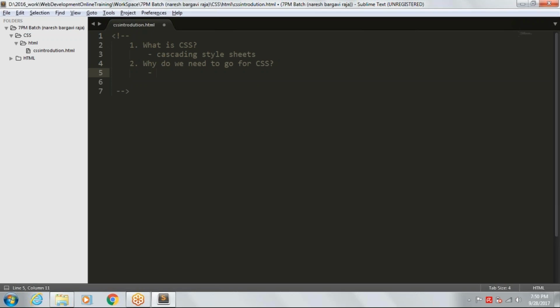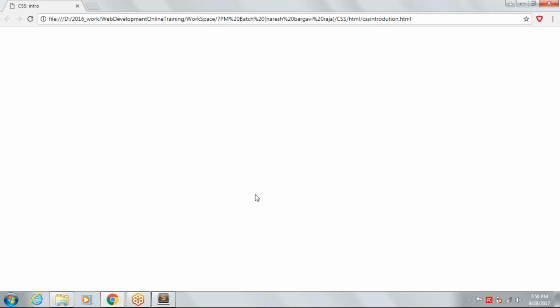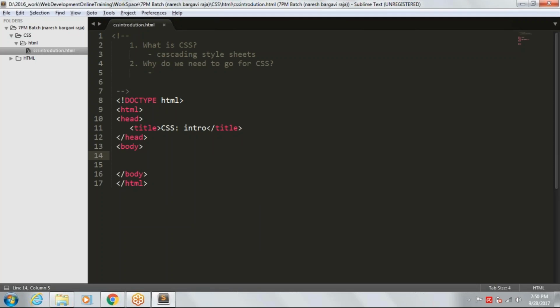So generally speaking, if you go for an HTML page, for example, I'm going to take some content, CSS intro. This is a simple HTML structure, right? Let me open this in a browser. Got it? This is a simple HTML. So generally HTML is used for creating the structure of the page or layout, I can say. Of course, it is not possible to decorate the web page through HTML.